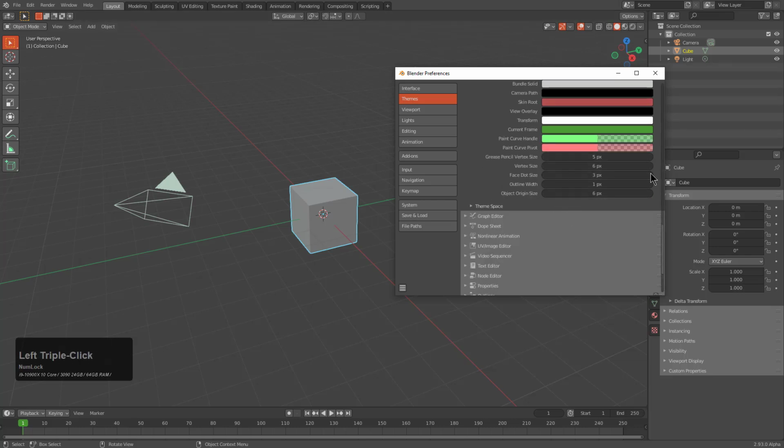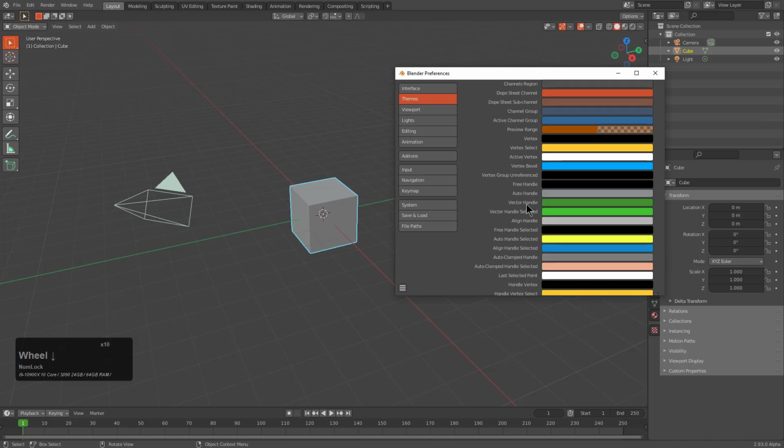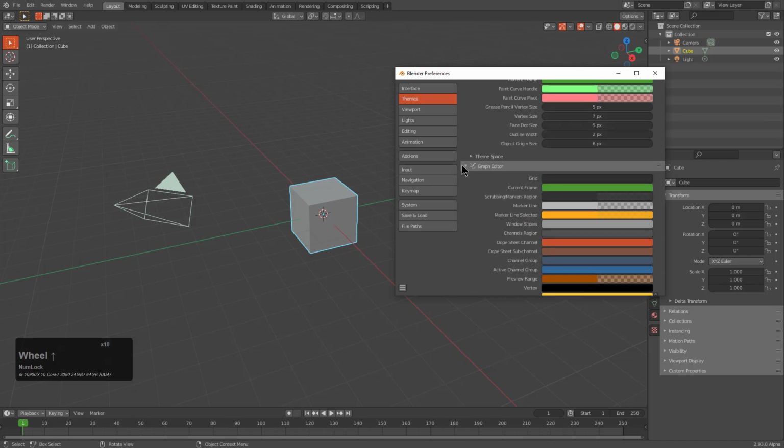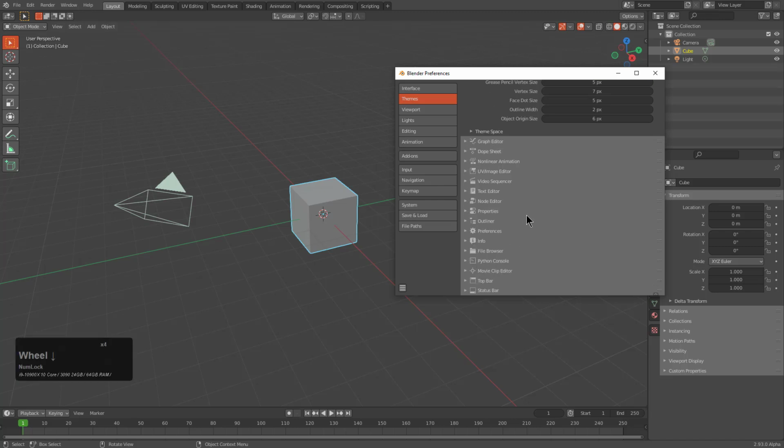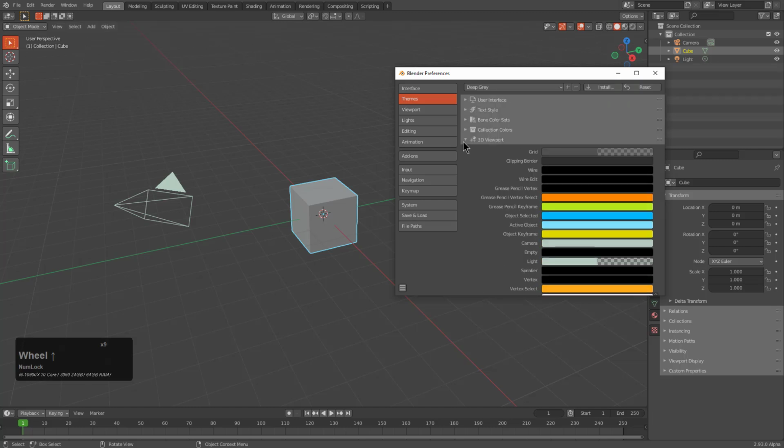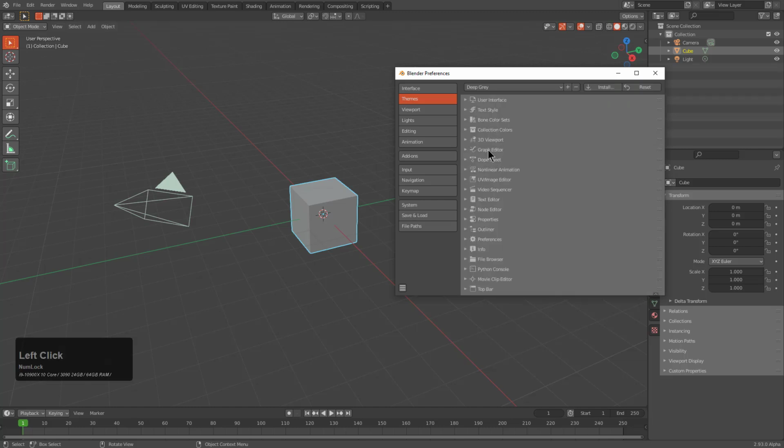But we'll go in and raise our vertex size because I'm kind of old, so I can't see so good anymore. So we'll change all that. Also in the graph editor, or not the graph editor, the node editor. See, I'm so old I can't even read this stuff anymore. Let's minimize it and we'll find the one talking about nodes.